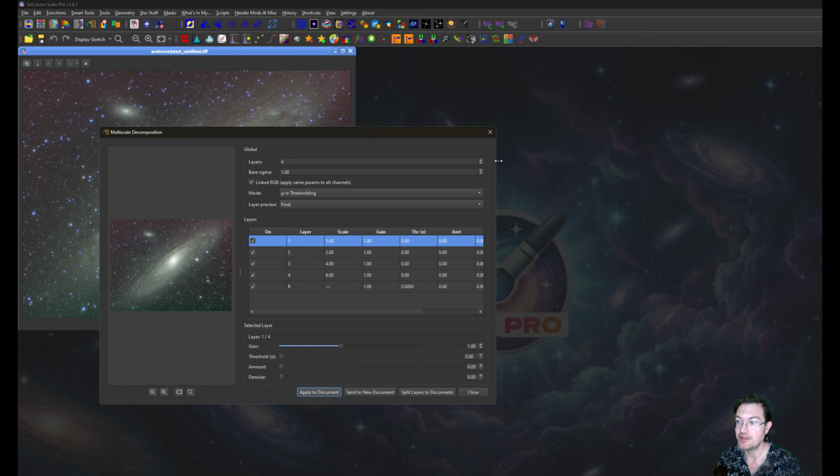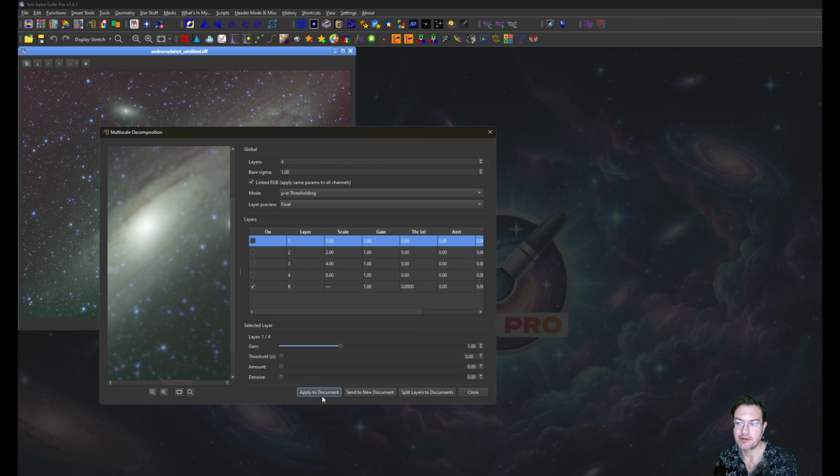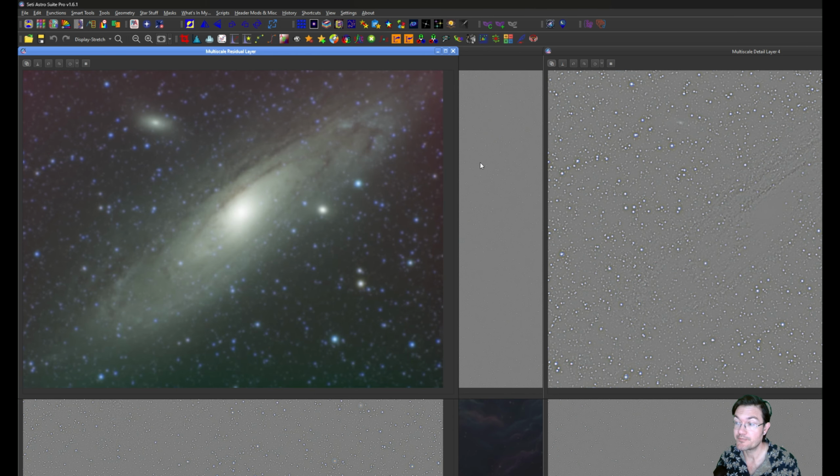Just know it's here. You could adjust how many layers you want, a mode for mu sigma thresholding, or strict linear. If you're in a strict linear, you can see it grays out certain options for you down there. You could tweak all these different layers. You could turn them on and off. You can apply it to the document. You can make a new document from it. You could split all the layers out into multiple documents. I'll have a whole video on multi-scale decomposition and how to use it coming out after this. I just wanted to let you guys know it's there and fully functional, ready to be used.